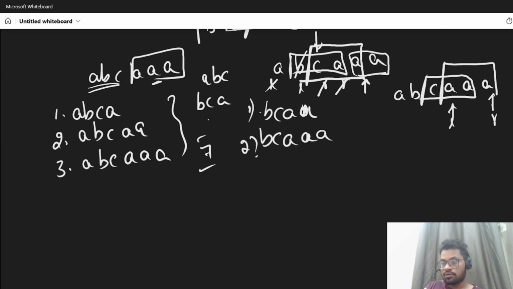Now check for this window. We don't have occurrence of B and C, so there won't be any substring present with this array. So the total number of substrings that can be possible for this particular string is 7, which is these three, these two, and these are the windows, which is ABC window and BCA window.